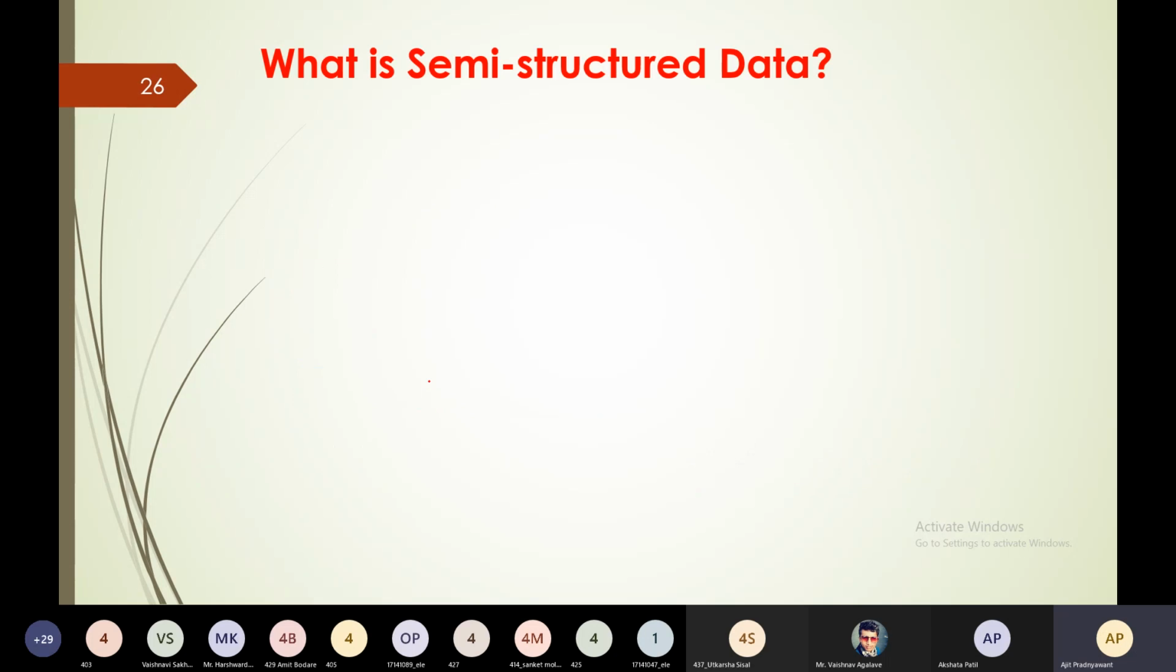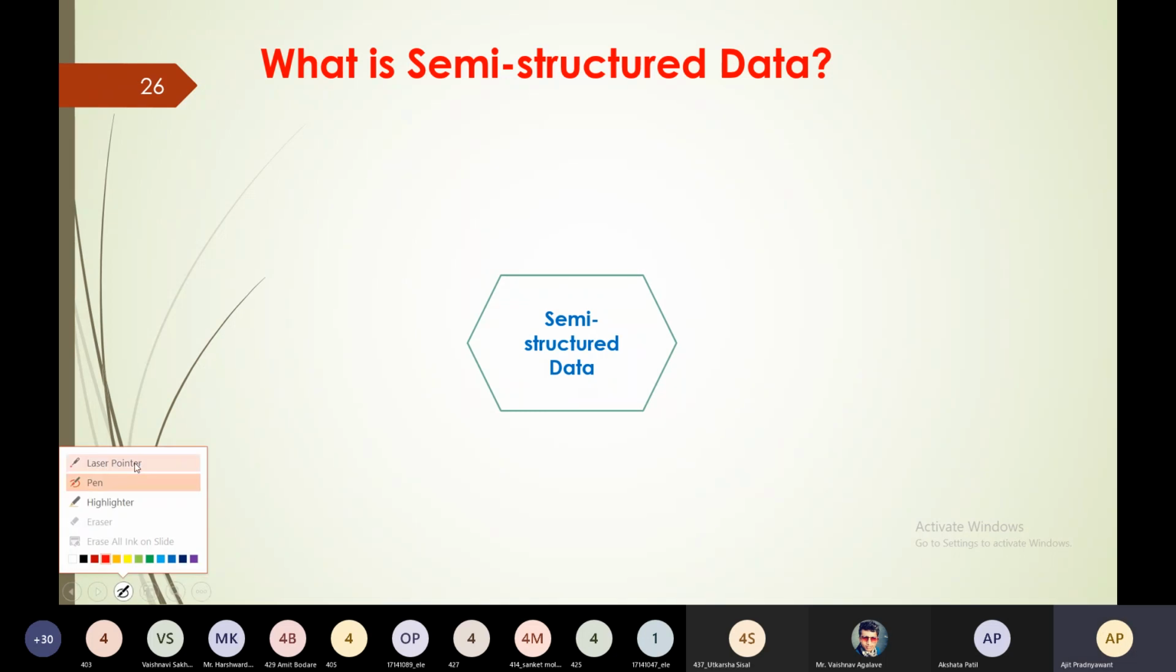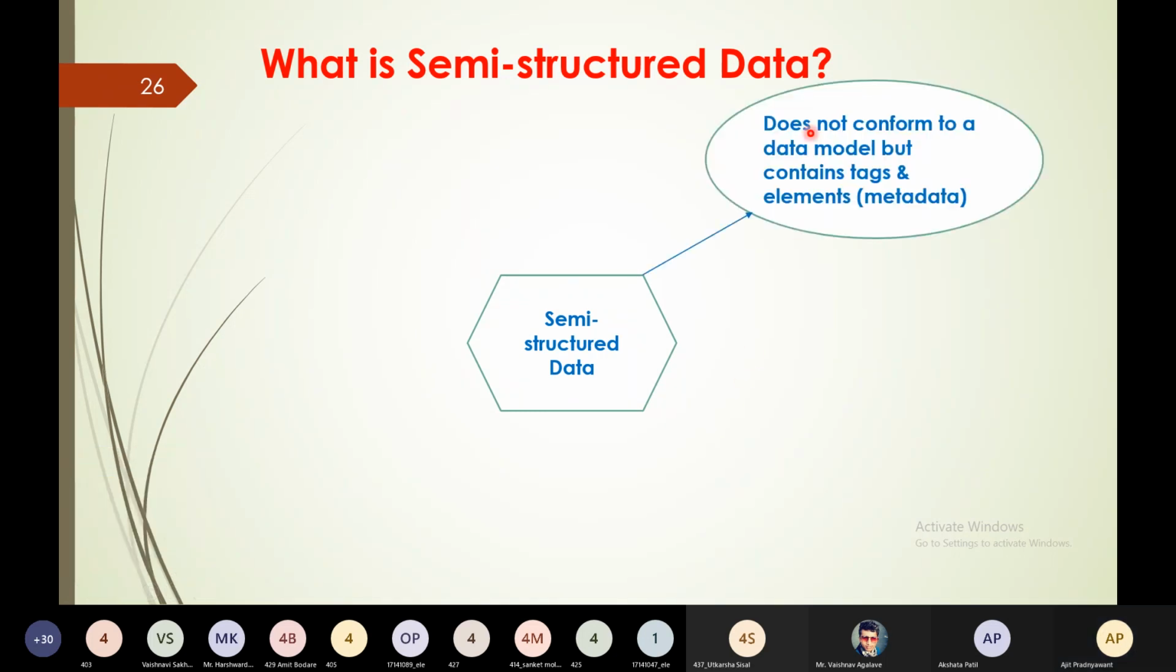So what is semi-structured data? Semi-structured data does not conform to a data model but contains tags and elements. Keep in mind it does not conform to a data model, but it contains tags and elements, which make it semi-structured.